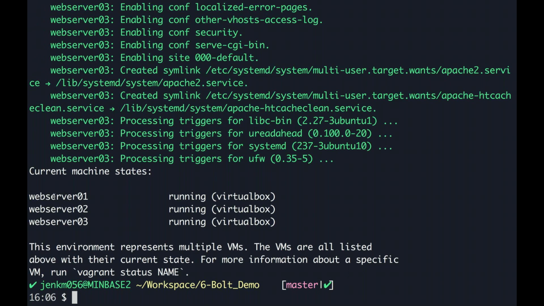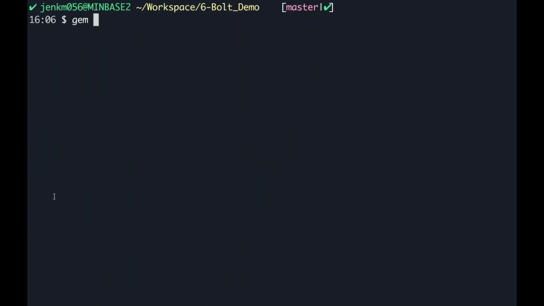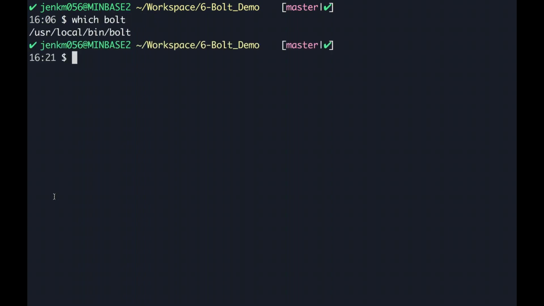First of all, to install Bolt, it is a Ruby gem. So you would just do gem install bolt, just like that. And if you have your Ruby gem set up, it's going to install the application for you, no problem. I've already got it set up, or installed rather. So there's the installation point, and then I can also check the version.